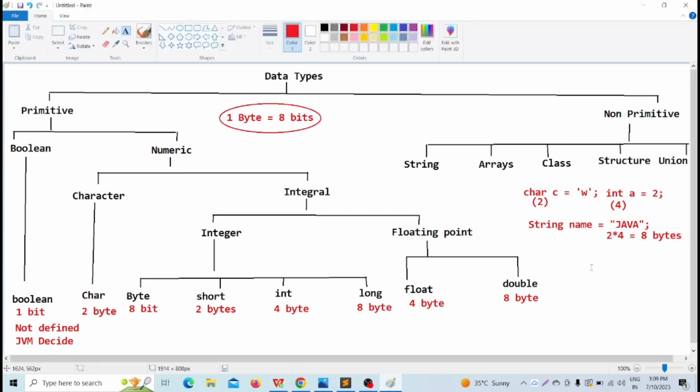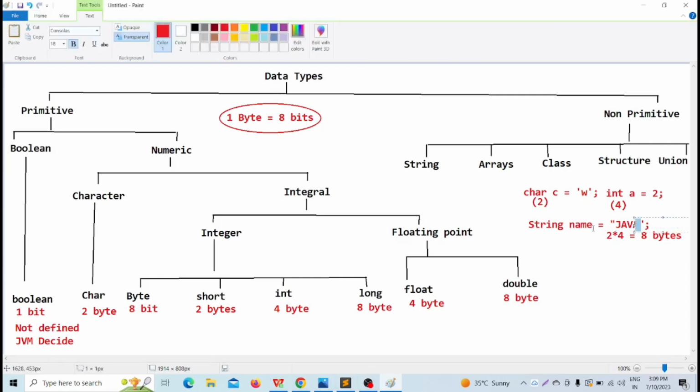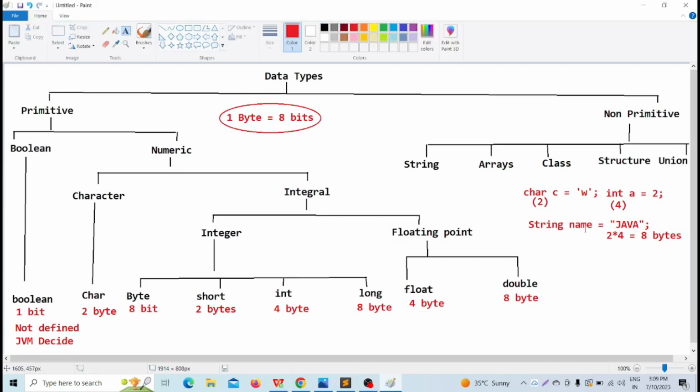Let me repeat once again. String name equals Java. Java is a string value, and String is a non-primitive data type. In Java there are 4 letters: J, A, V, and A. So there are 4 characters. For one character, the size is 2 bytes. With 4 characters, 2 into 4 means 8 bytes. So for that particular String name equals Java, the stored value is 8 bytes.